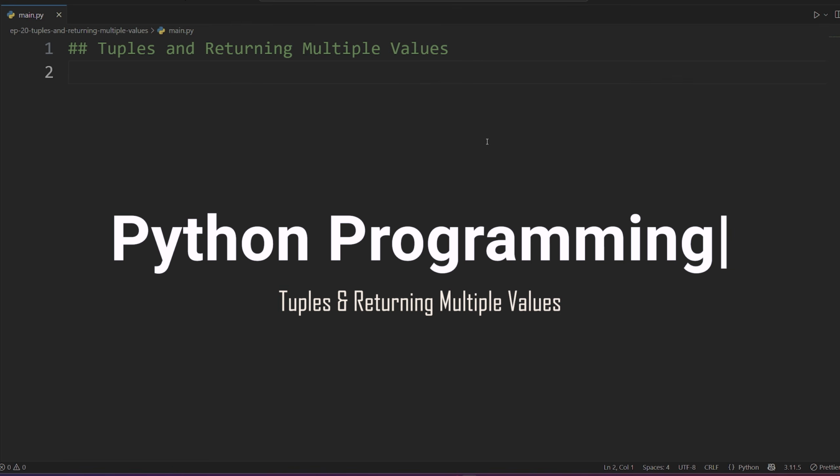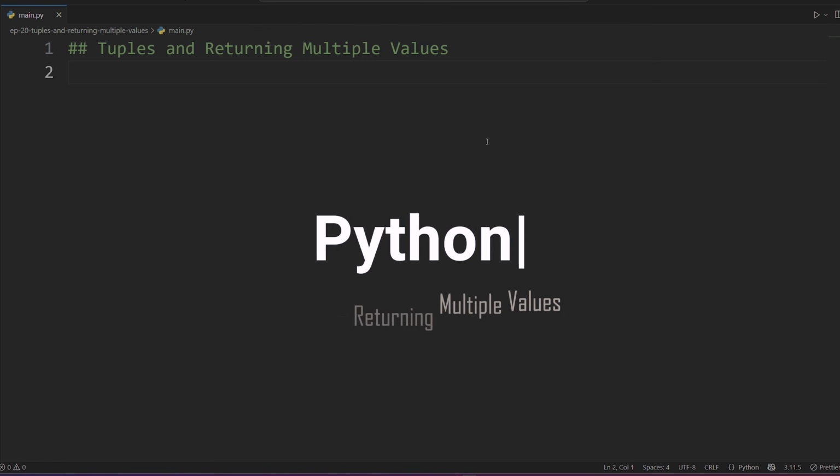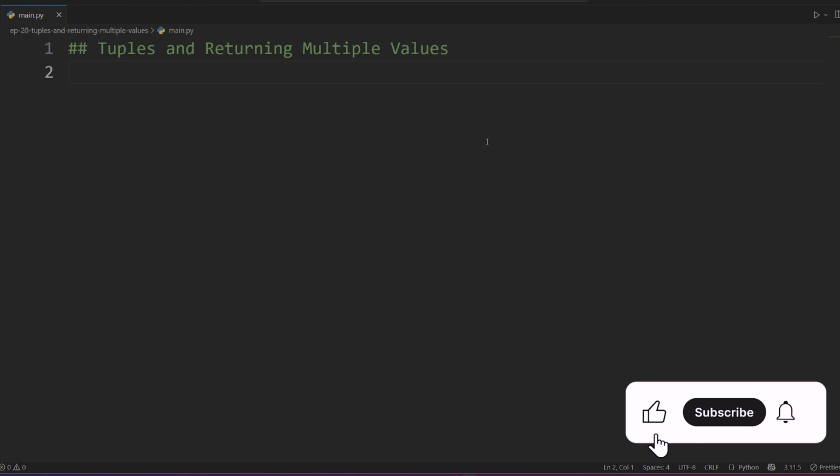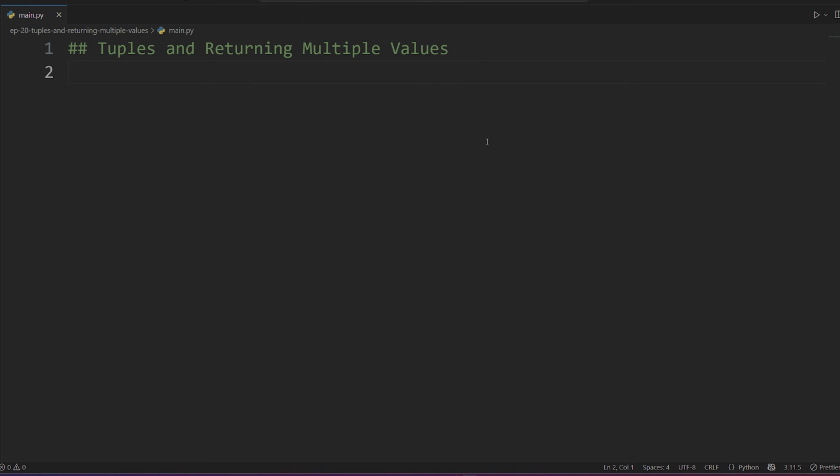Hey guys, now we're going to talk about returning multiple values from functions in Python. So we've been learning about functions a lot, and we learned that we can return values from functions to give data back to where it's called, but you can actually return multiple things at once. It's a pretty unique thing within Python, which is pretty cool. And to do that, we have to talk about tuples first.